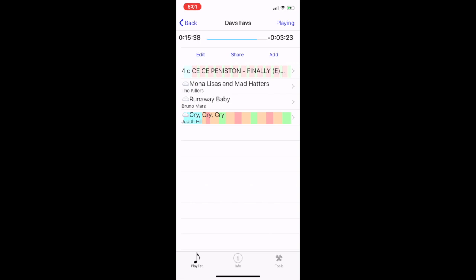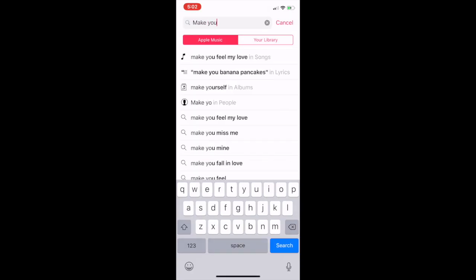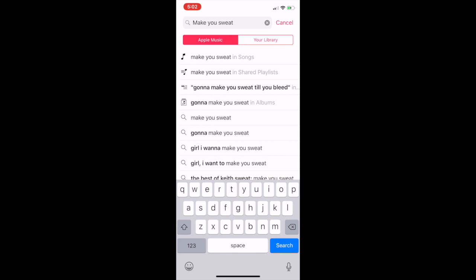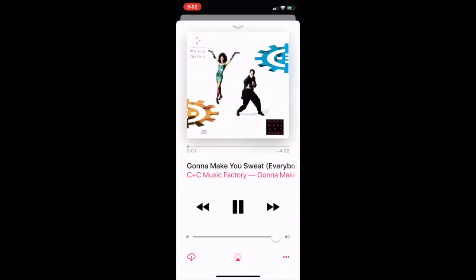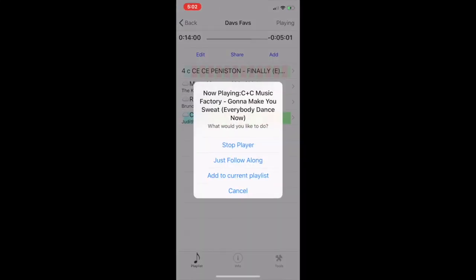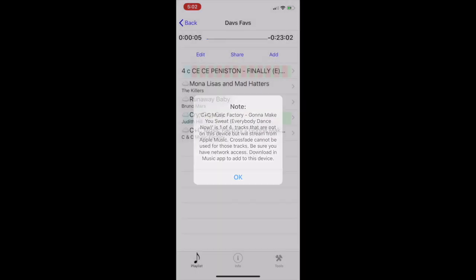Now let me show you how easy the music discovery workflow is using MyFitnessDJ's integration with the music app. Now I want to add a track to this playlist, but I can only remember a few lyrics. So I'll switch from MyFitnessDJ to the music app and type in the lyrics. I find the track and let it play. Then, when I switch back to MyFitnessDJ, I have the option to add that track to my current playlist. How could it get any easier?